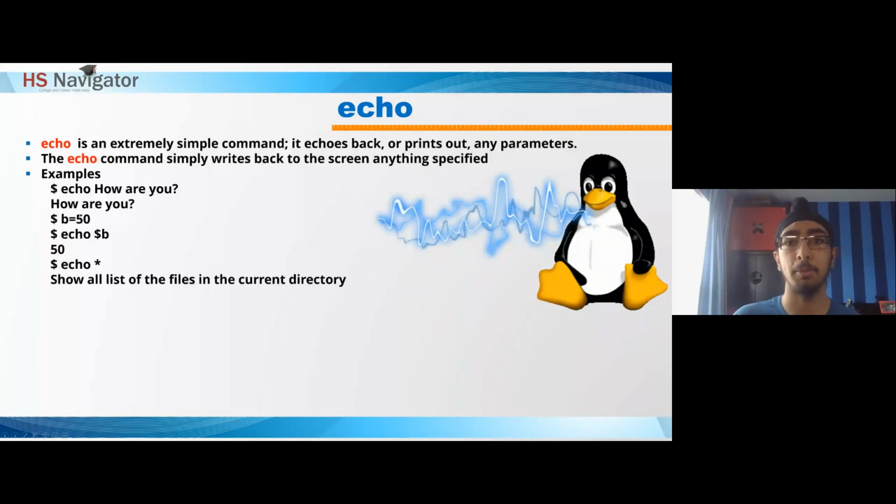If you have a variable b = 50 and you do echo b, it wouldn't echo 50, it would just echo b into the command prompt. But if you do echo $b, it says, what's the value of the variable b? So it prints out 50. Or you can do echo star, and it'll list all the files in your directory. It'll echo everything in your directory, kind of like what ls does.